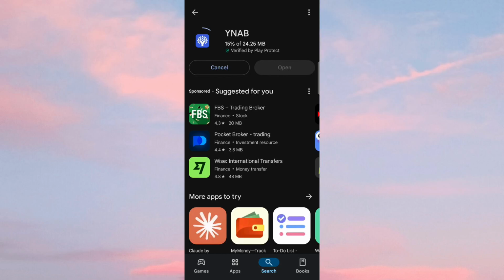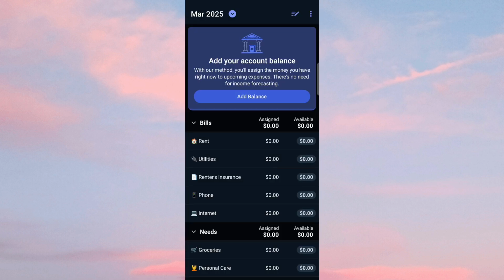How to use your phone to monitor your monthly expenses. You need to download YNAB, or You Need A Budget, app. YNAB emphasizes assigning every dollar you earn to a specific purpose, whether it's a bill payment, a savings goal, or a fun expense. This eliminates the "I don't know where my money went" frustration.